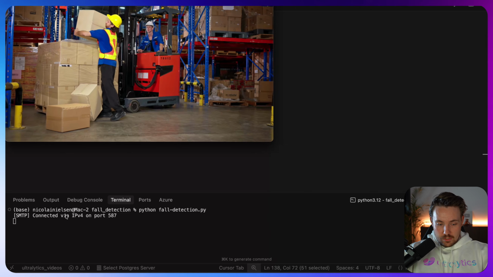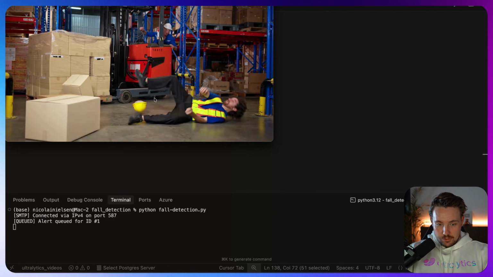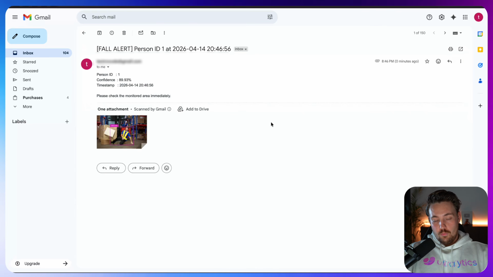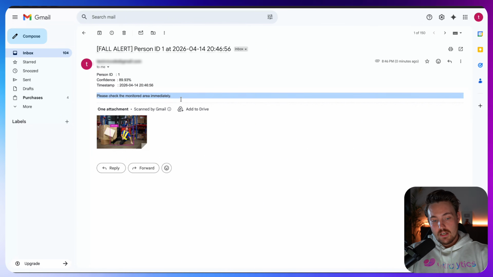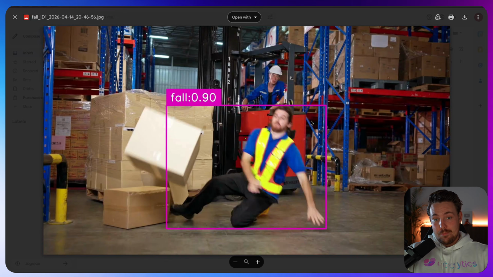So it's connected with our email file on this port. This construction worker or warehouse worker is going to fall. We get a fall detection. This looks pretty good. If we go inside our email, we can now see that we got this email notification to my test email. We got the person ID, we got the confidence score, the specific timestamp, and then we also just have this, please check the monitored area immediately, and has attached the image as well. So we have a fall, 90% confidence score. This guy here is falling down, so we're catching it immediately when he's falling down.